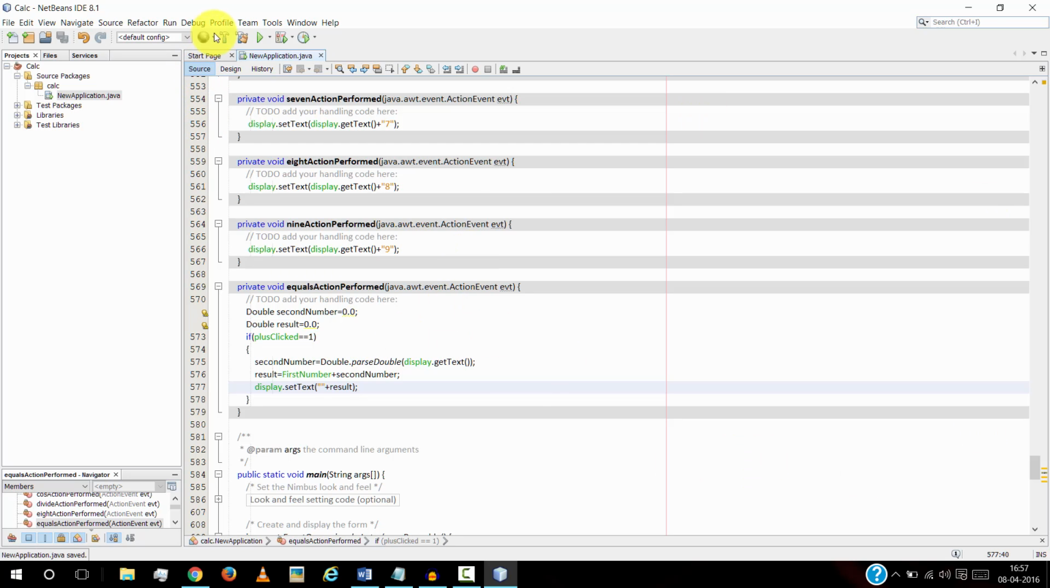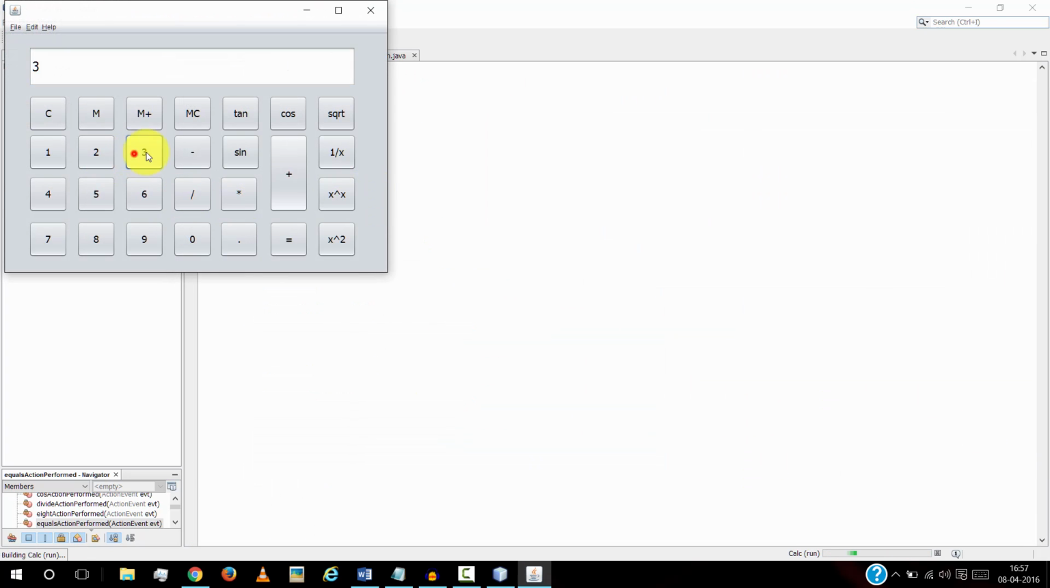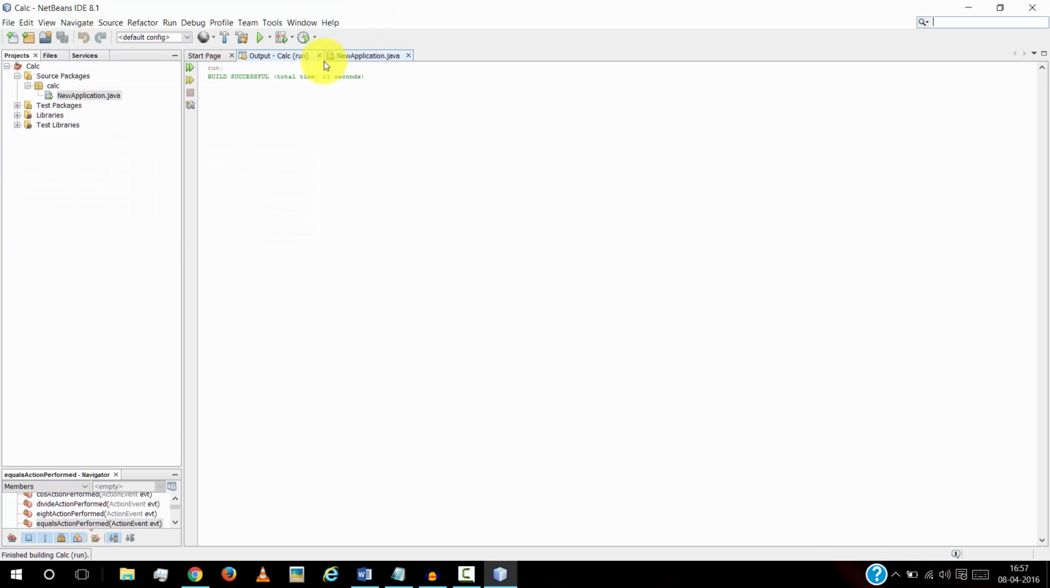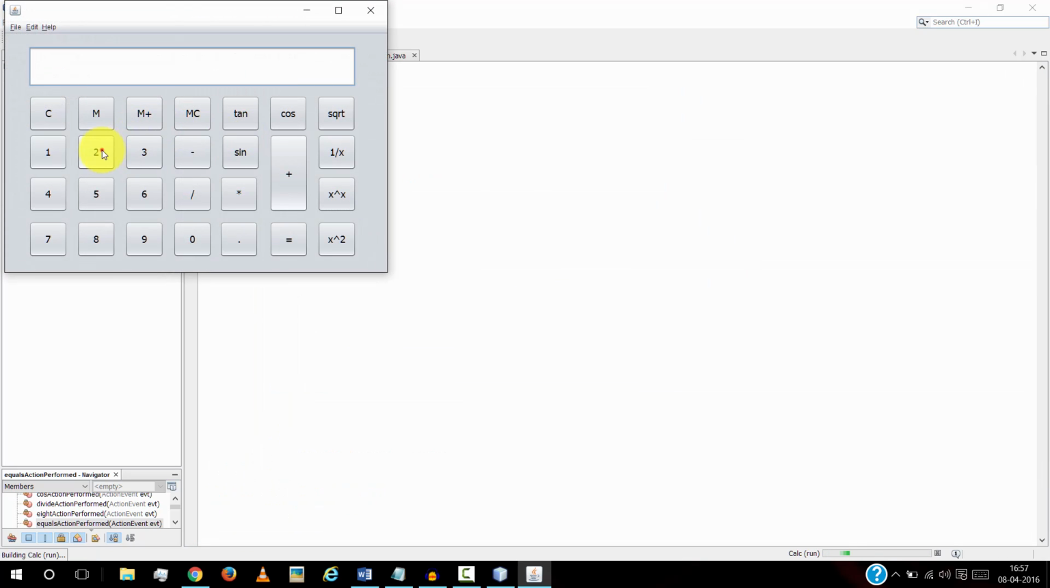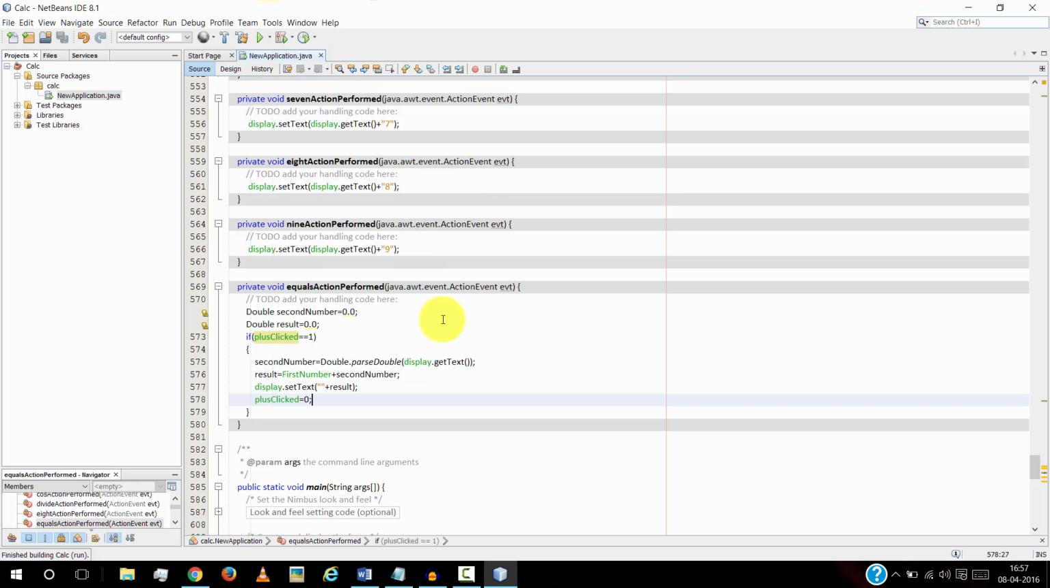Alright, so we'll just check if this works, and then we'll add it to the file. So it shows 9.0, 2 plus 6 equals 15. It is adding it. So what we need to do now is to set plusClicked equals to 0 again. So that would solve the problem. So 2 plus 3 equals 5, 6, clear, 6 plus 3 equals 9, and the plus code is working. So all we have to do now is to save it into the memory.